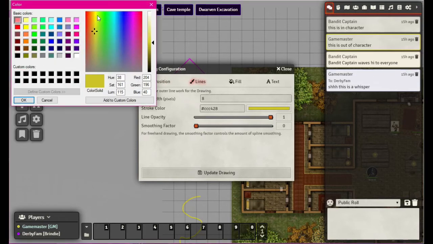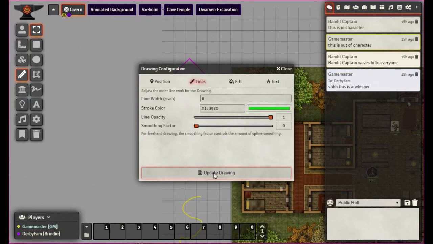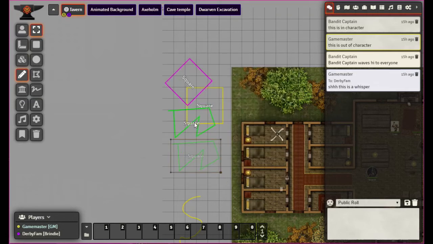Lines, let's go ahead and make this one green. Update drawing. So we bring this one on top. Well, we can see that is on top, and we can see it's below this one. So the Z level of this, even though they're both 0, this one in memory or in the system is actually considered one level higher.